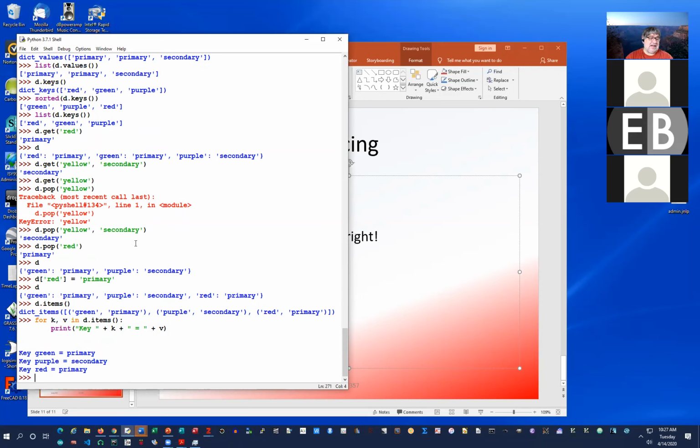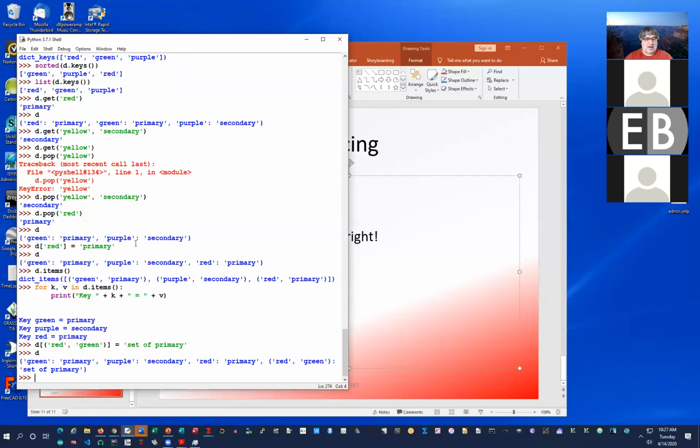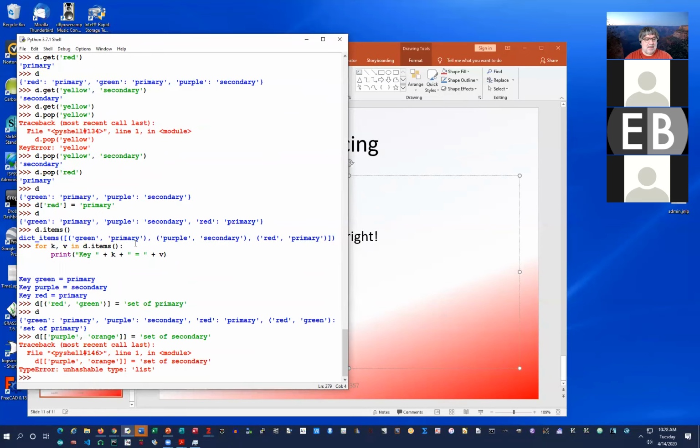Now, what can be a key in a dictionary? Well, let's say I want to say red, green, in a tuple, equals set of primary. So I've got that in there. But let's say I decide to do it this way: purple, orange equals set of secondary. And I can't do that. It's an unhashable type. That is literally the same error we got when we tried to put the list into a set. The keys of a dictionary behave just like a set.